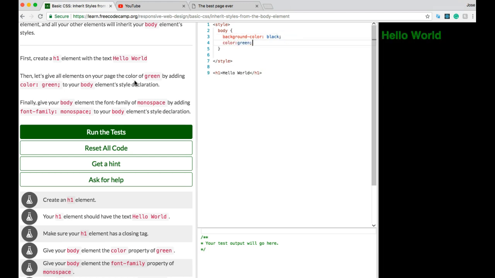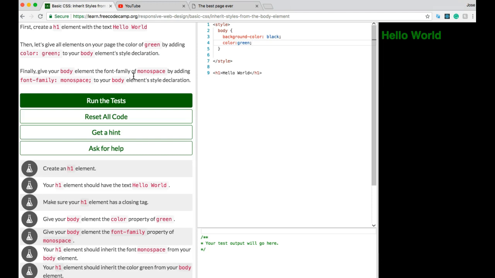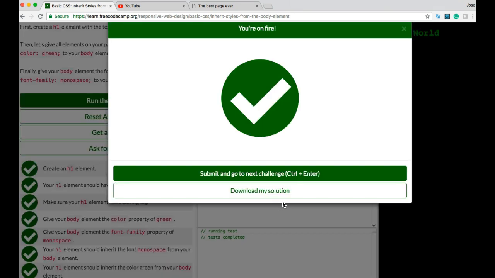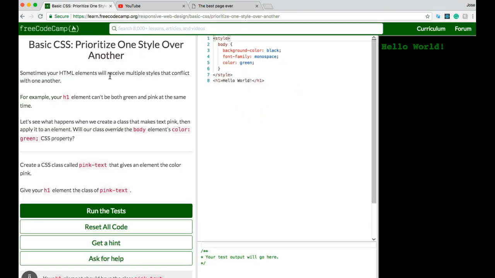We did that by adding the color green. Okay, we did that. Finally, give your body element the font family of monospace by adding, go there, font family monospace. We've seen it change. Run test. We passed.